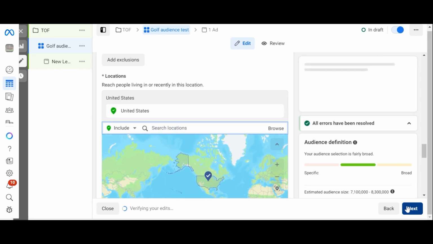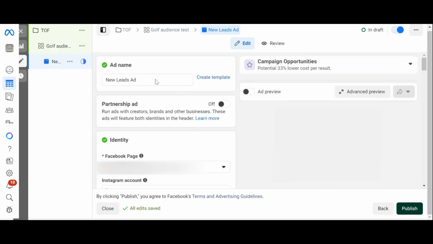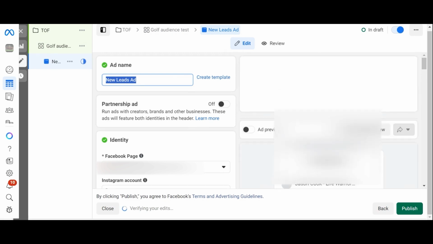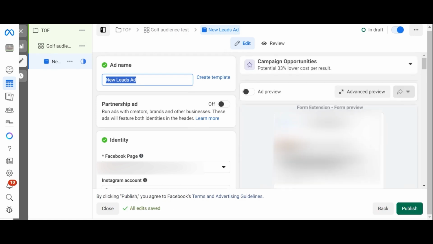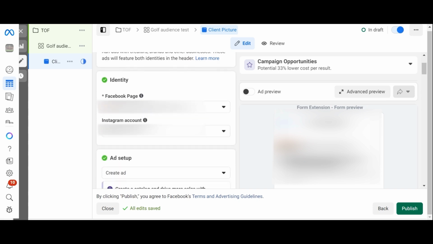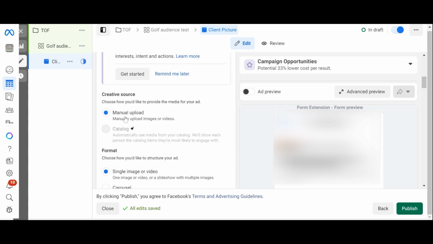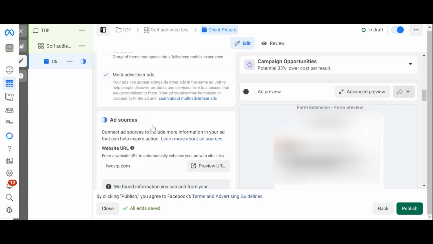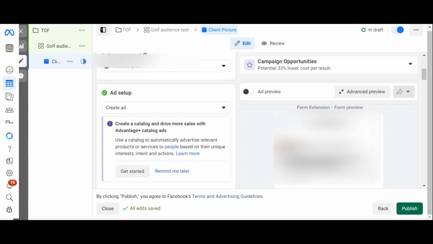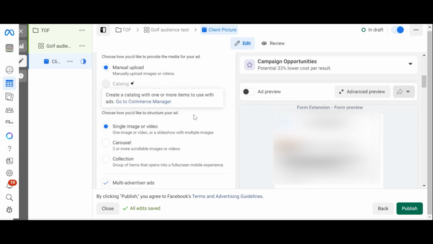So now we're going to go to the final part of the ad, which is the ad itself. So here you're going to want to name your ad. Typically, I'll do the name of the creative. So we'll just do client picture. Now, maybe if you know the client's name, you might put their name, or if they're holding something, you might be like client holding barbell or something like that. You want to make sure this is the correct business page that you are running ads to. If you have your Instagram account set up, you can select that as well. You're going to go to manual upload, single image or video, and you are going to make sure once those are set, you'll click just remind me later here.